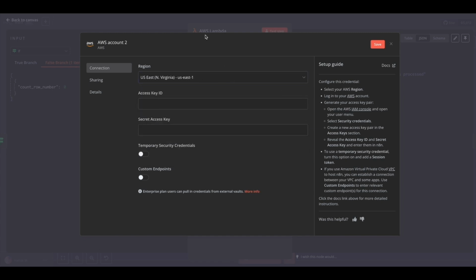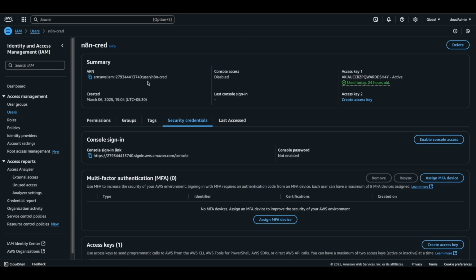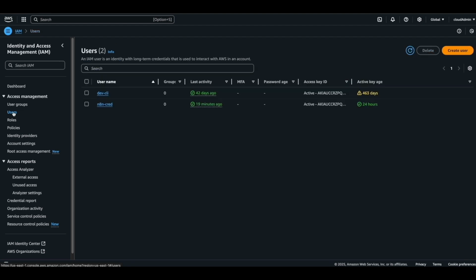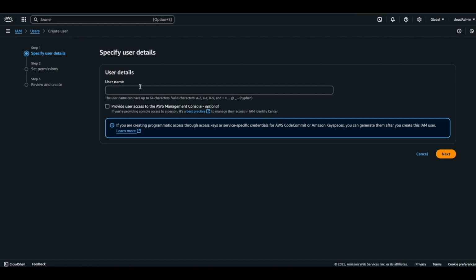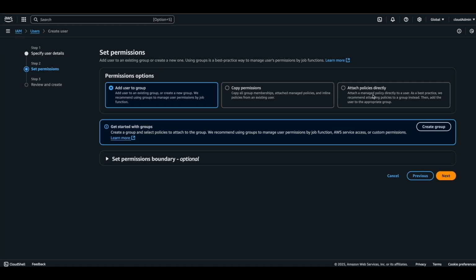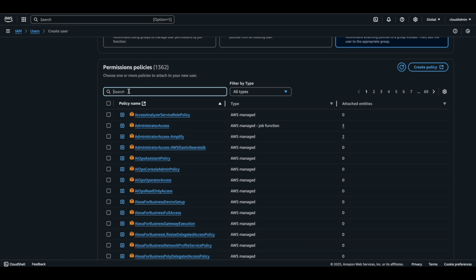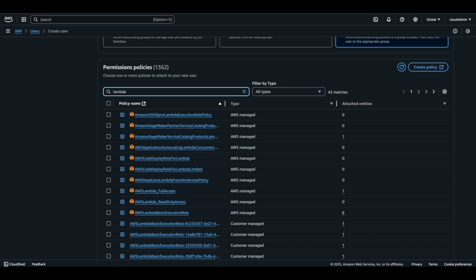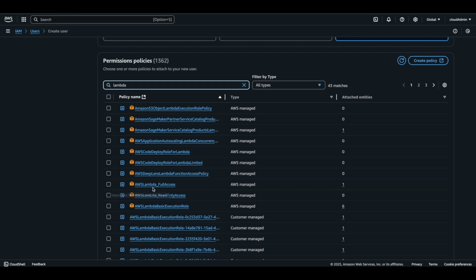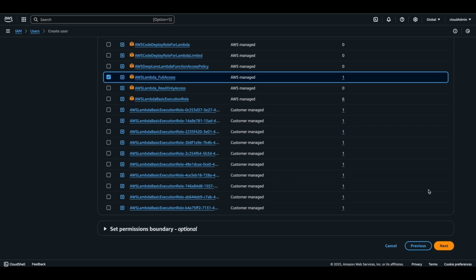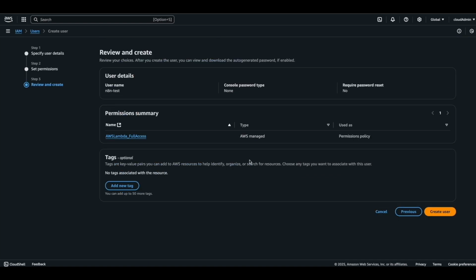Now for access key ID and secret, you need to come to IAM section of AWS console panel. Here, click on the users on the left navigation. Then click on create user. Give your user a name. And then click on next. On the set permissions screen, you can select the last option, attach policies directly. In the permissions policies search, search for Lambda. Here, select AWS Lambda full access. And scroll down and click on next. Now we have a user n8n test which has permission AWS Lambda full access. Now click on create user.